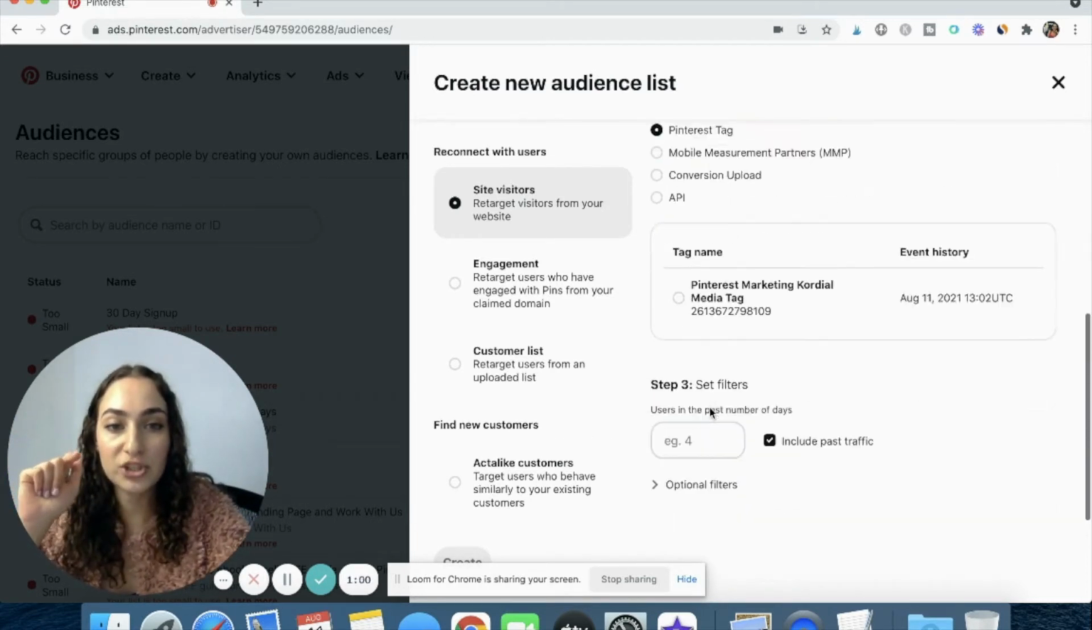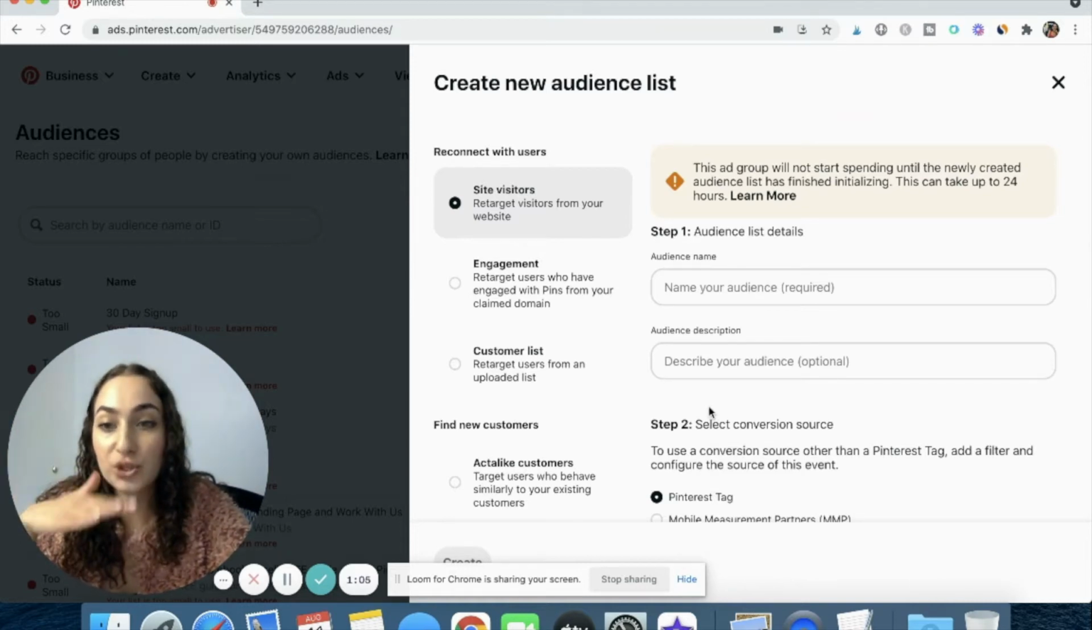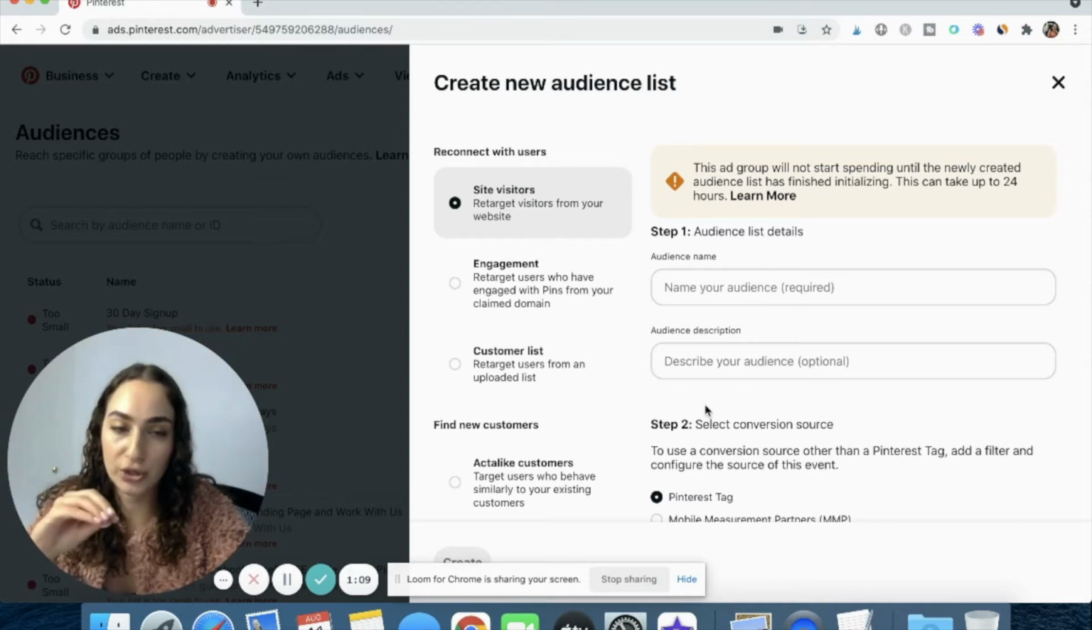Something to note about the Pinterest audiences is they take about 24 hours to populate. And once they do populate, they'll let you know whether or not they're too small to use in your campaigns or if they're a good size to use in your campaigns.